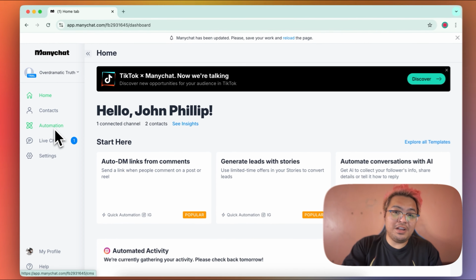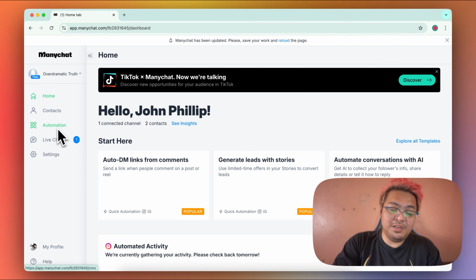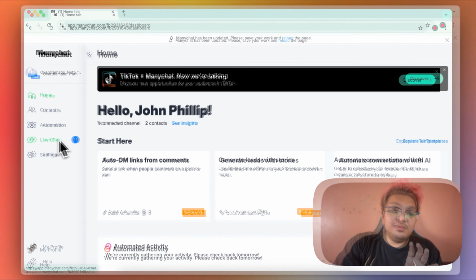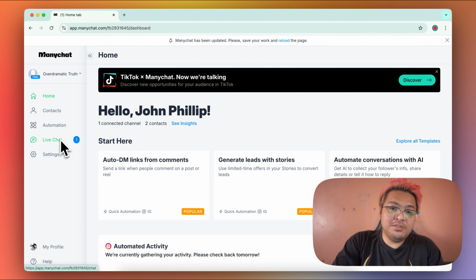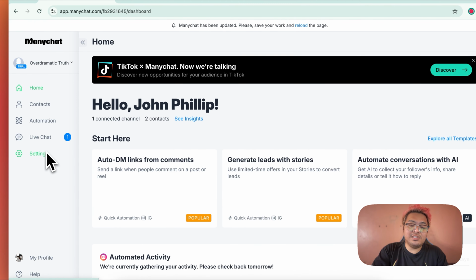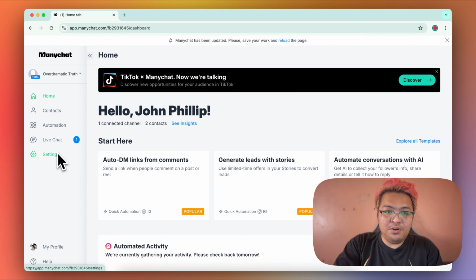Automation is basically where all of the automations that you've created or are managing will show up. Live chat is the place where all of the messages from everyone who's interacted with your social media account will be put in. This is also where you can hop into the conversation in case you want to take over from the chatbot. And settings, of course, is settings for the entire platform. Now, I know what we're all here for is to create the automations, create the chatbots. So let's jump right into that.